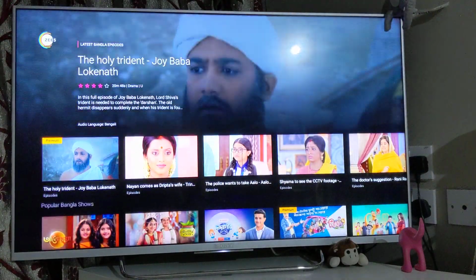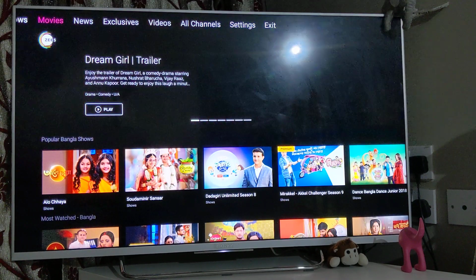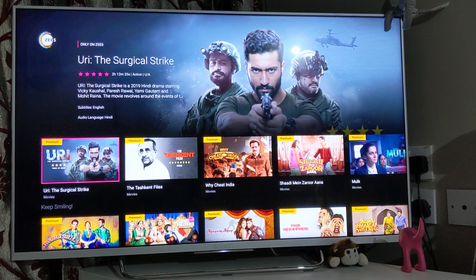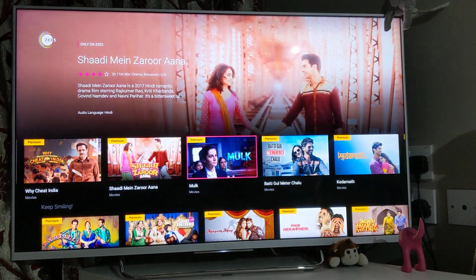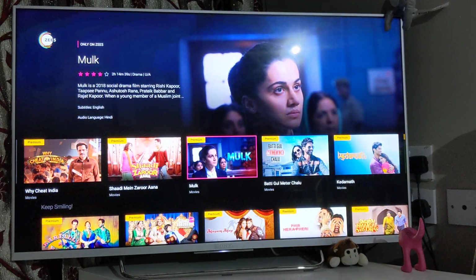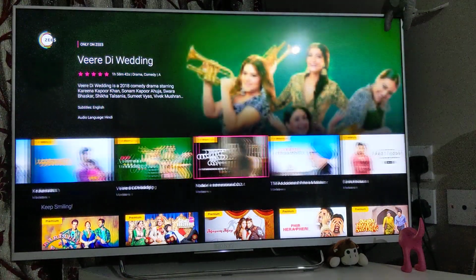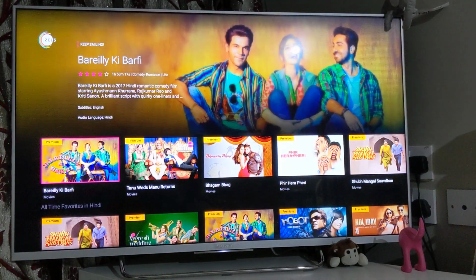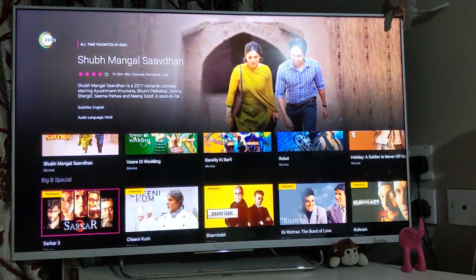I'll quickly show you what else you can expect. So these are shows. This is movies. Any movie that has come on Zee Cinema by now would be here for sure. Otherwise, if Zee Studios is one of the sponsors or producers, they would have it here very quickly after release. So you can see the list in here. You will need a subscription to watch them. I won't go into too much detail, but they've got a good list of movies.